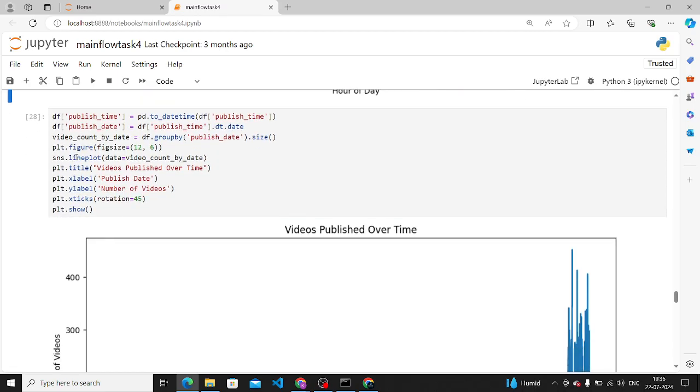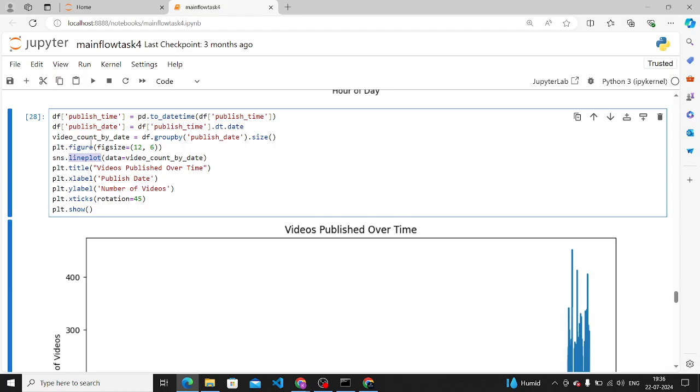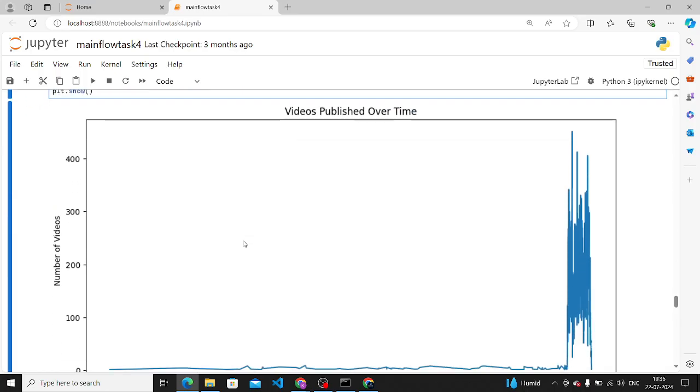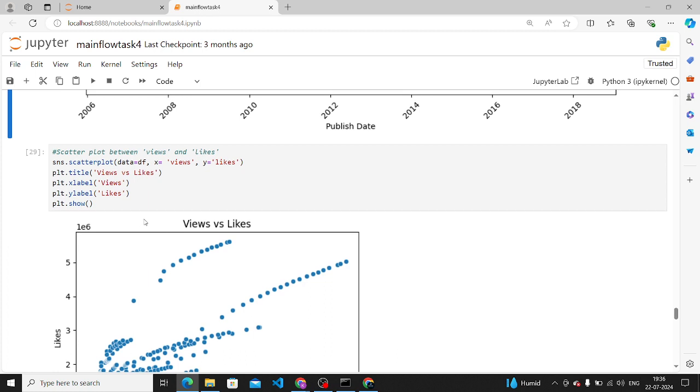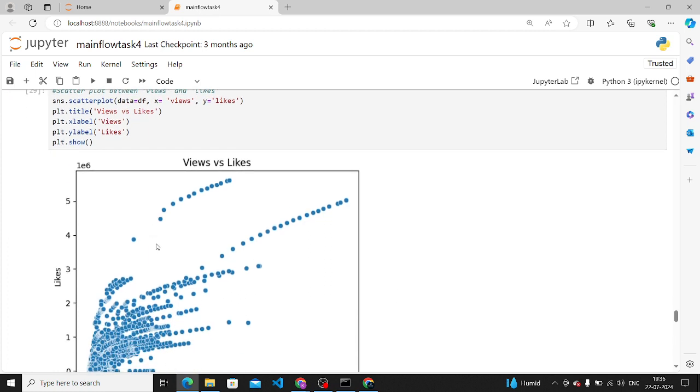For plotting the line plot, you have to use the sns.lineplot function. Your data is this video count by date, with title, x variable and x text to show, all of which you know how to set. So this is your videos published over time, this is your line plot. Now comes the Seaborn scatter plot. This is your Seaborn scatter plot.